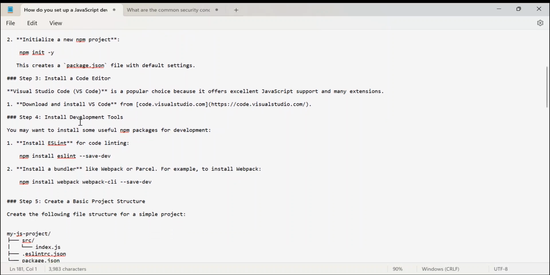Step 4. Install development tools. You may want to install some useful npm packages for development. Install ESLint for code linting. npm install, this is the command for ESLint: npm install eslint --save-dev. Install a bundler like Webpack or Parcel.